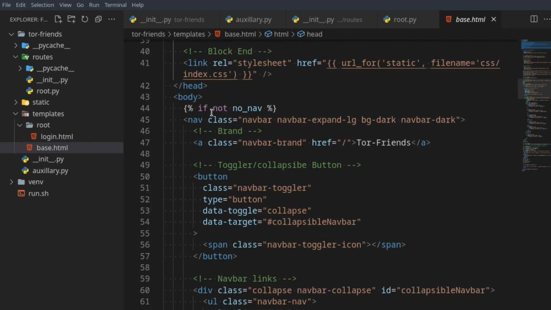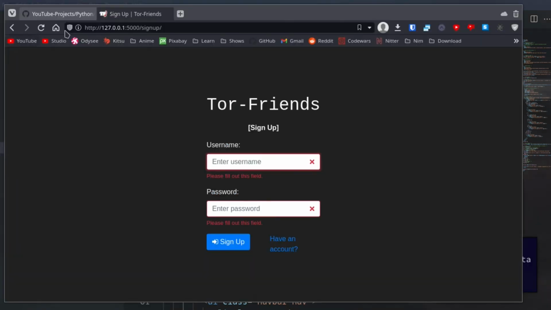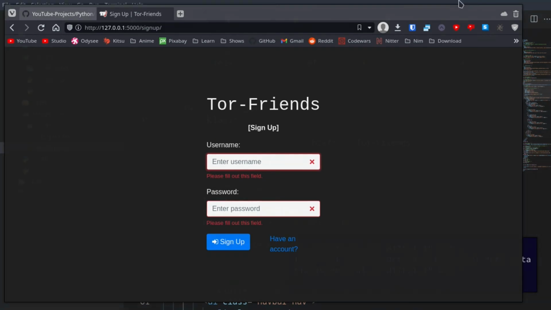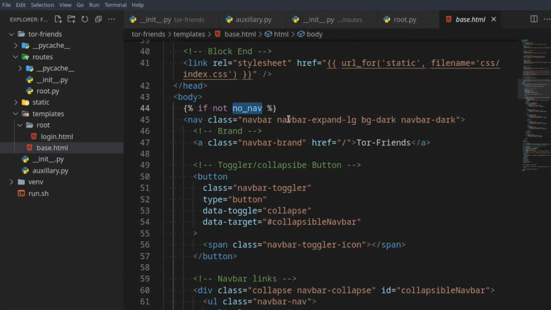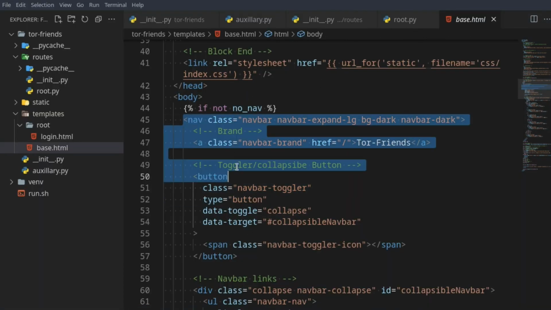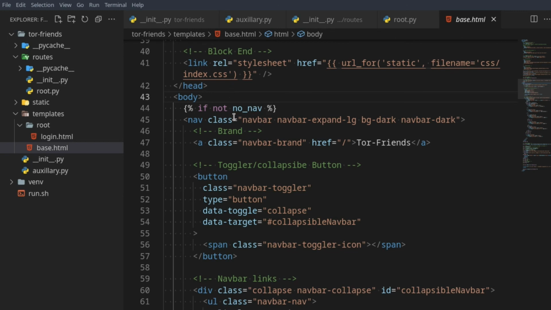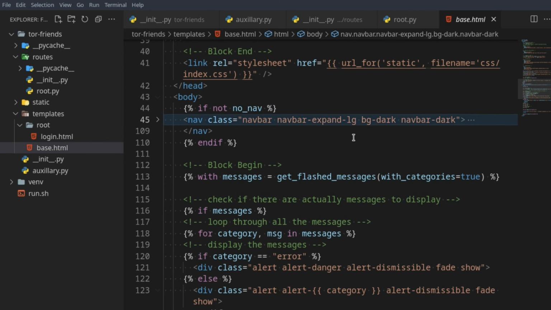And for the body, we say if there is a no nav. So if not no nav, we will show them a navigation bar, because if they're on the login page, we don't want to show them a navigation bar. So as you can see here, there's no navigation bar up here. So if no nav is provided, then we don't show this, because this only shows if there is not a no nav. So this will show the navigation.